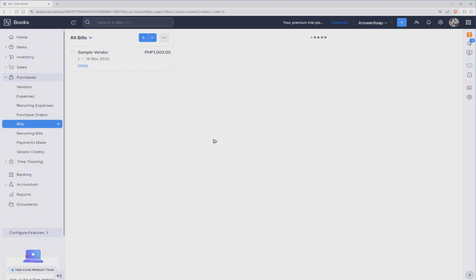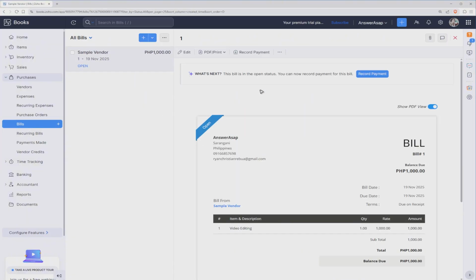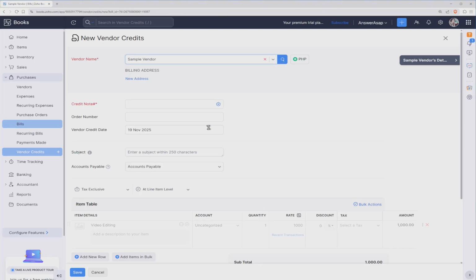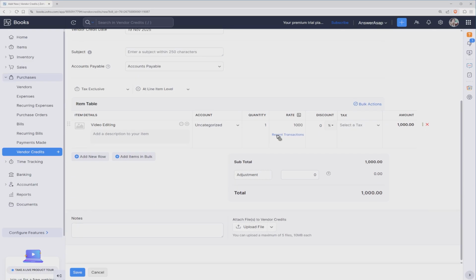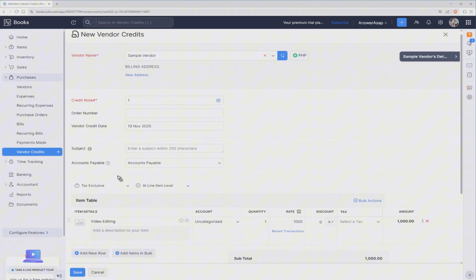Now let's go and select from one of your bills. Now when you go ahead and click on three dots, you can just easily create a vendor credit from this specific bill. Create vendor credits, click on proceed, and here you have the credit note. Add in your credit note right here, and do not forget about the order number and the vendor credit date. Once that's done, just hit on save and you're good to go.